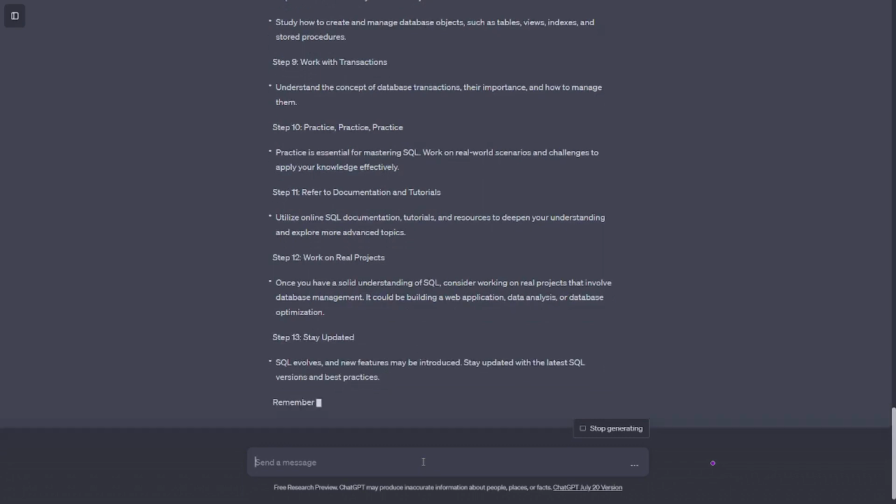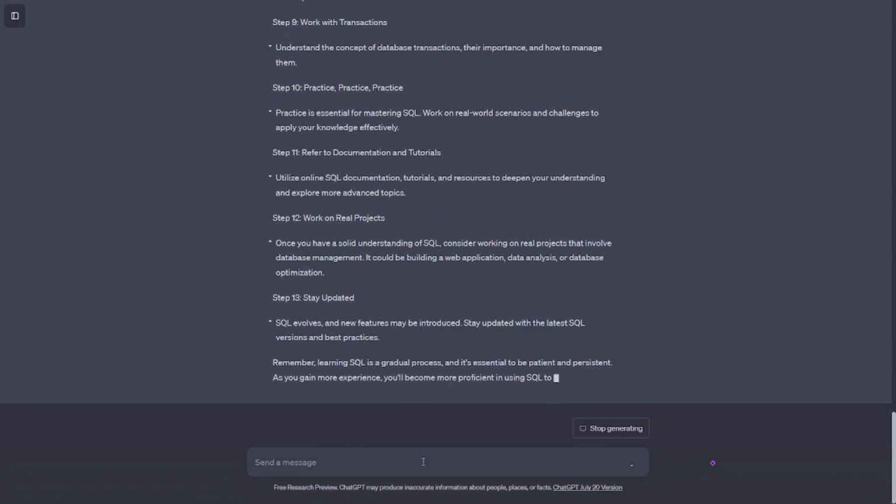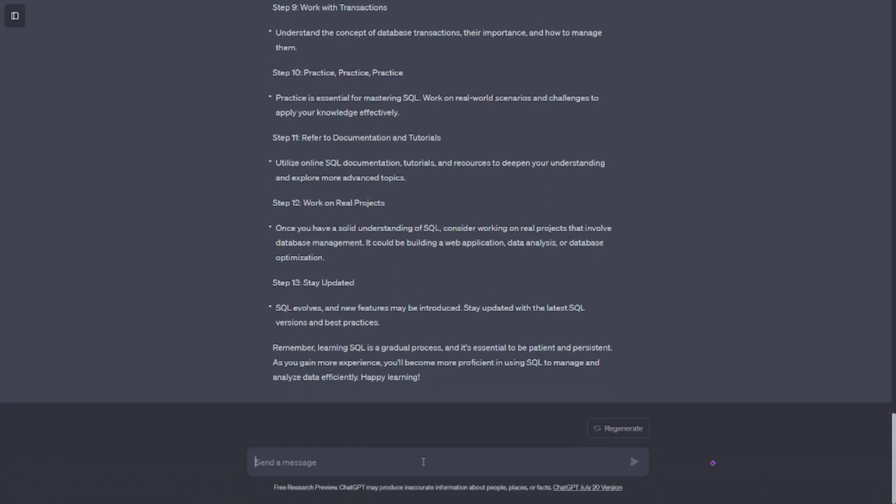Step 5. Practice with simple queries. Practice writing simple SQL queries to retrieve data from a single table. Use the practice environment to experiment with different scenarios. Step 6. Master joins and relationships. Understand different types of joins, inner join, left join, right join, etc., to combine data from multiple tables. Learn how to establish relationships between tables using foreign keys.